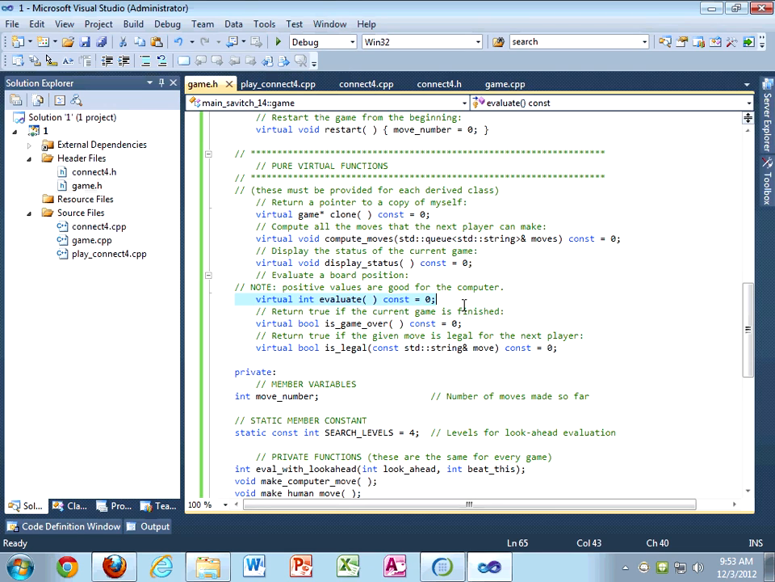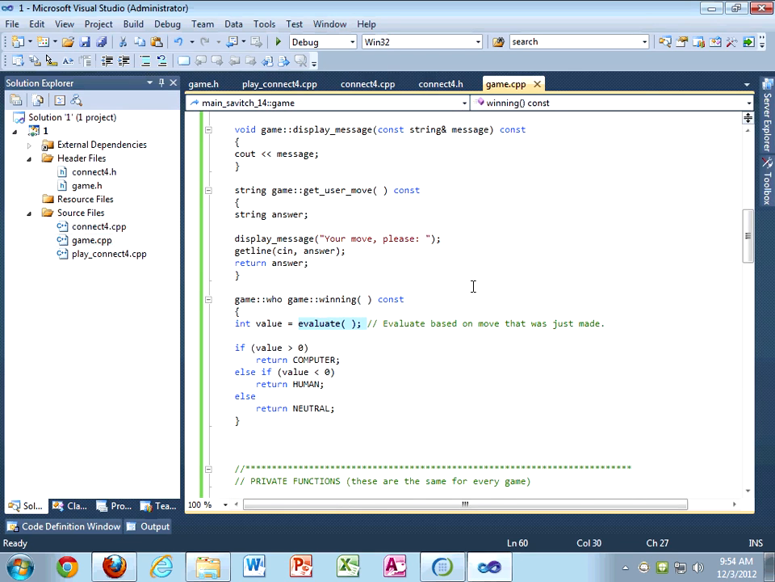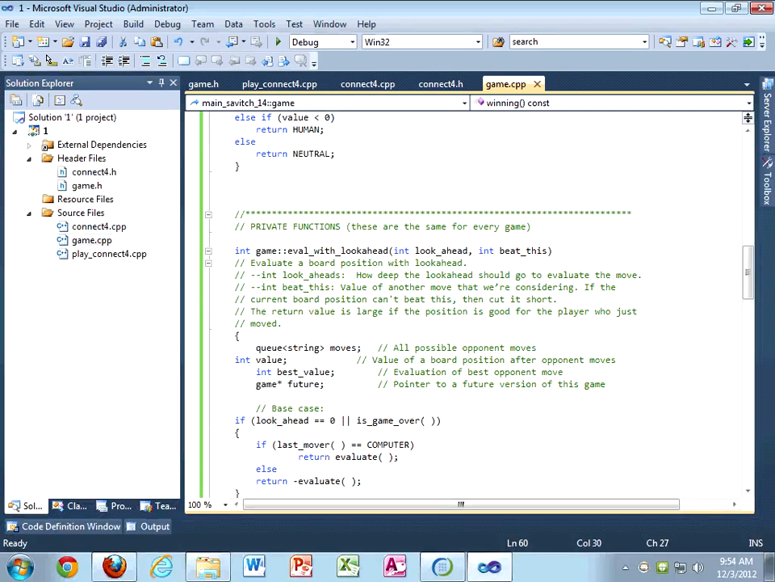Okay, so the derived class has to have some way of evaluating the current status to see who's ahead. And it gives it a point value, the bigger the point value. And I'll take a stab at it, but this will be a theory, and we'll see if it's true or not. If it's above 0, that means the computer's winning. If it's below 0, that means the human's winning.